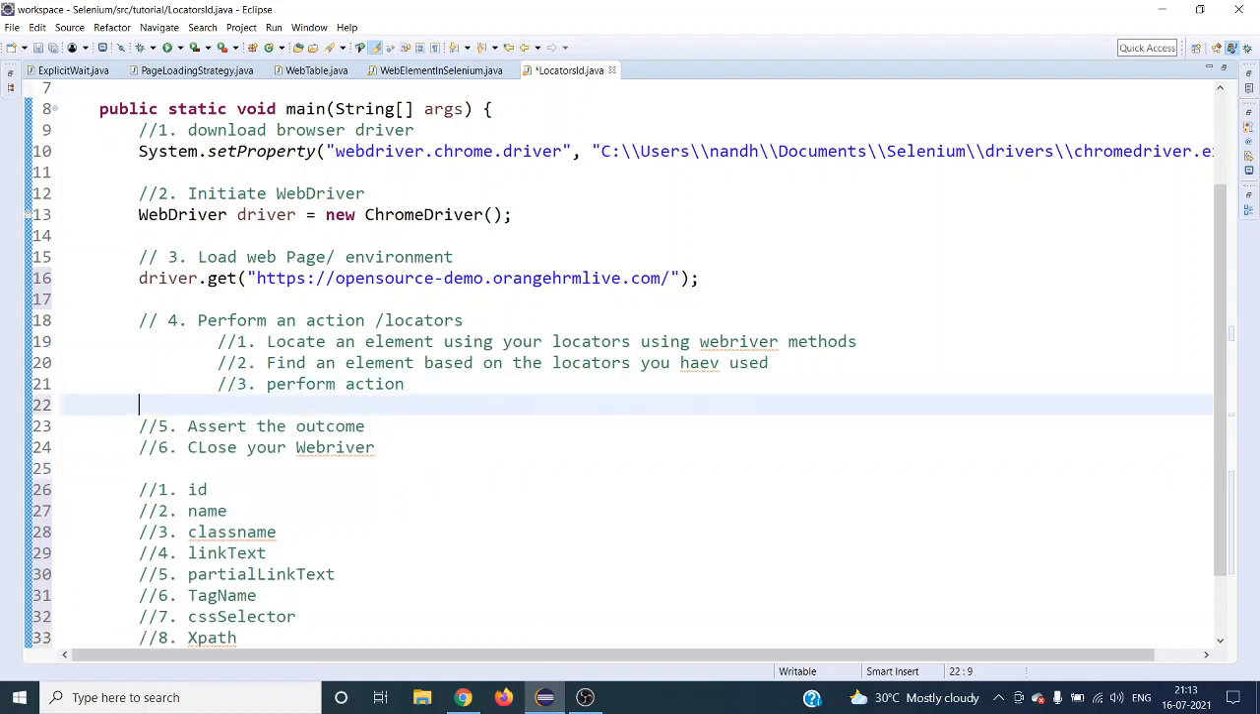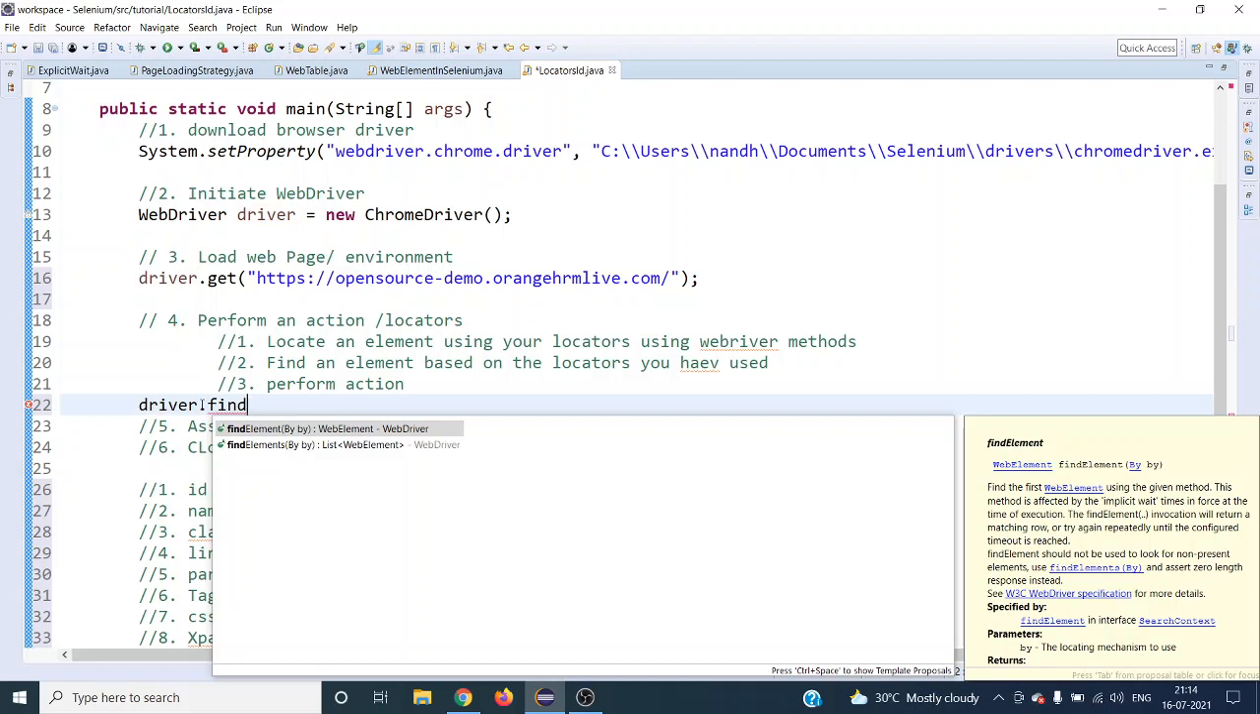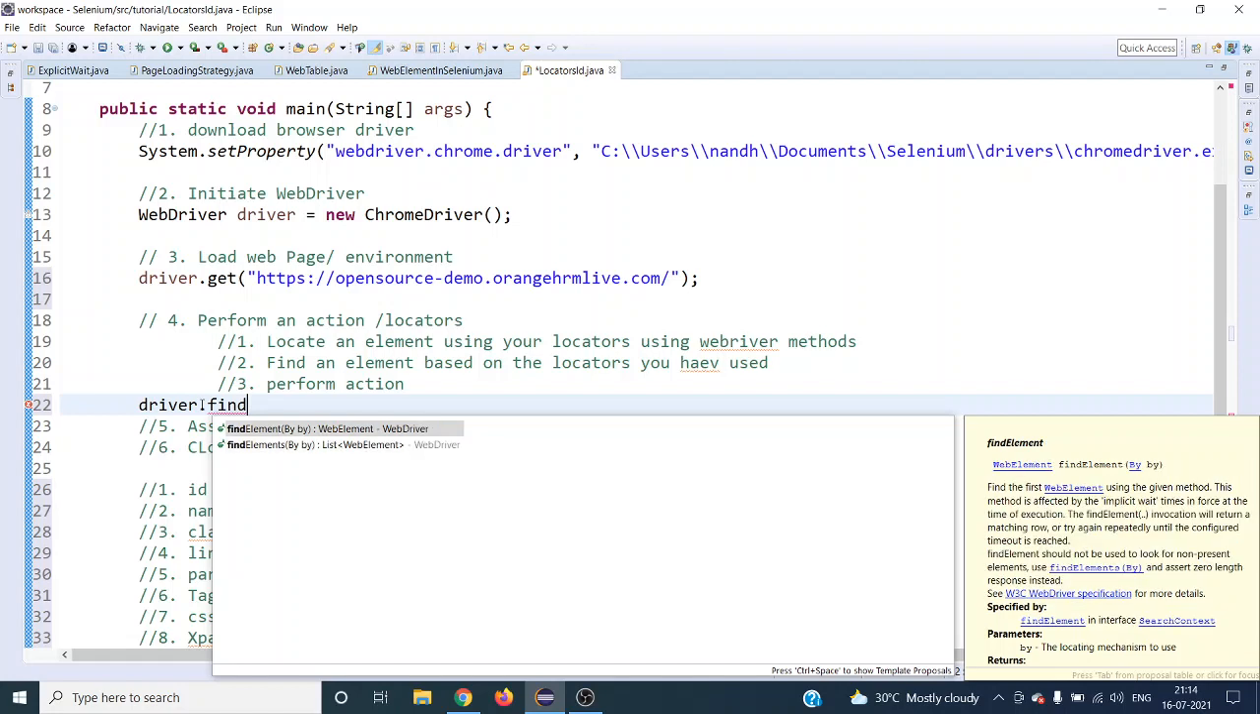Before that, let's see how Selenium supports finding the element. Here we have loaded the web page. After that, we have to find the element, and for that Selenium provides two different methods: driver dot find element or find elements. These are two different things. If you want to work with one particular element, you can use find element. If you have multiple elements to work with, you can use find elements. It's up to you based on the situation.